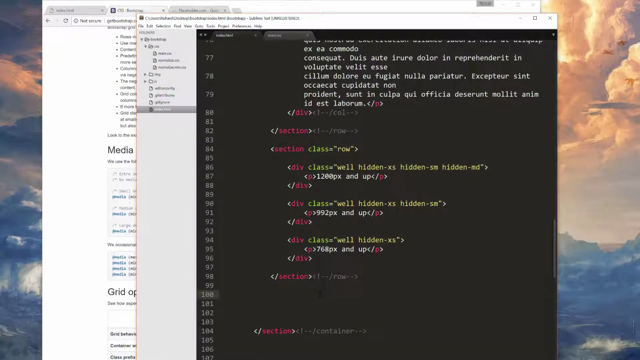Okay, the next thing I want to show you is how to offset. Earlier I was mentioning that using the grid system, you need to have all the columns add up to 12, so you take up all the space that's available to you. But what if you're in a situation where that's not the case? You don't want to necessarily take up all the space that's available to you. You just want to take up a portion of the space. So here's how we could do that.